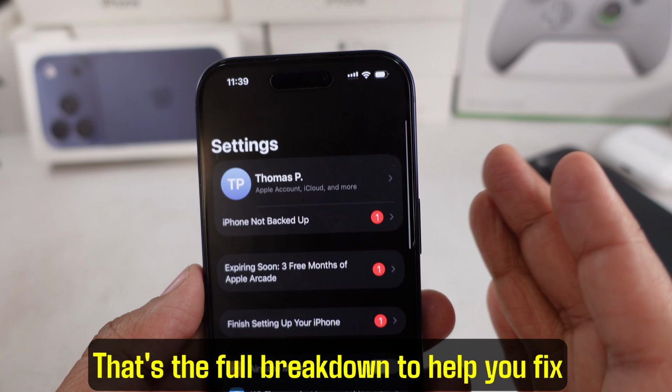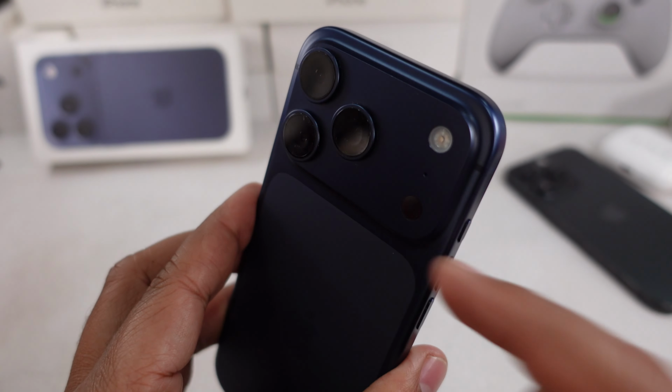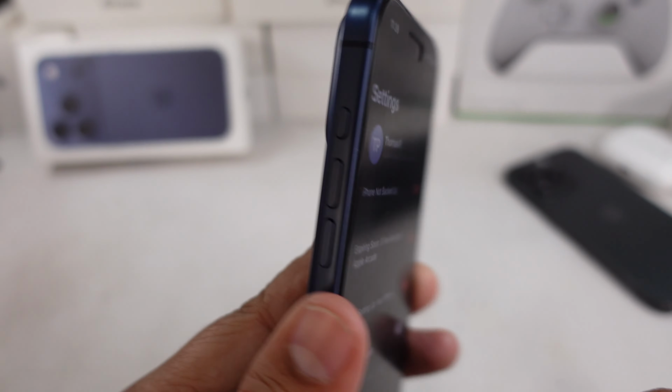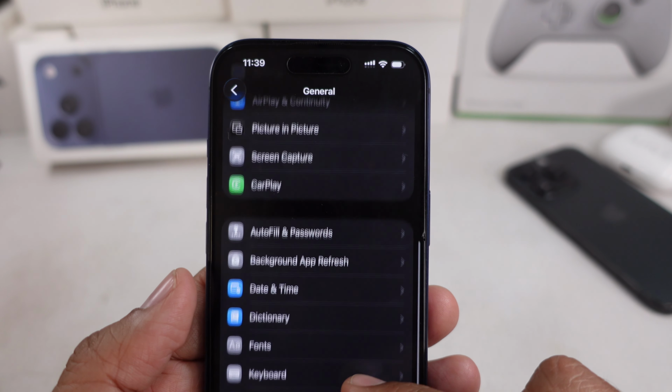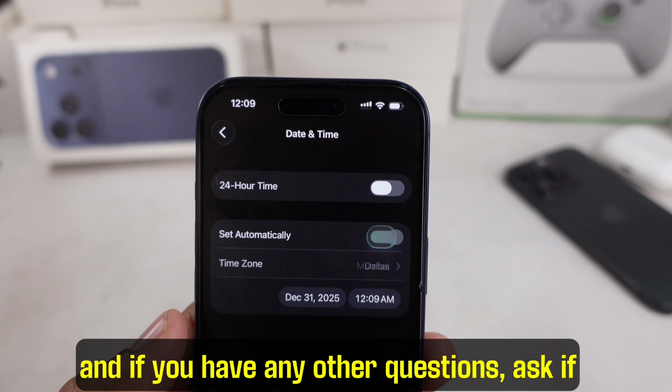That's the full breakdown to help you fix the time zone restriction and make out why it was locked. Keep these steps in mind. Go after the one that fits your situation. And if you have any other questions, ask if required.